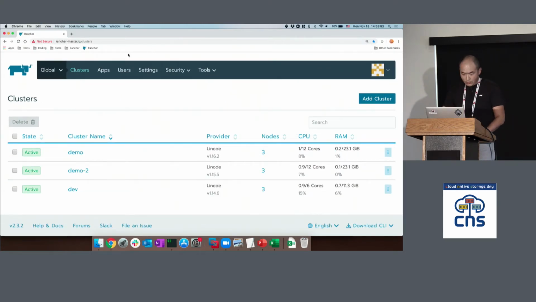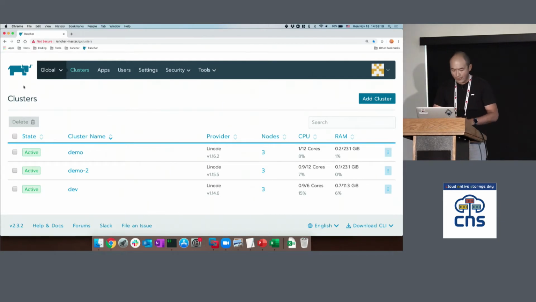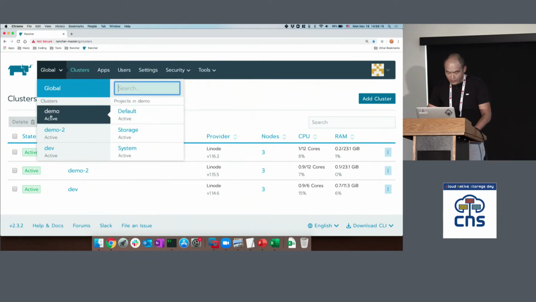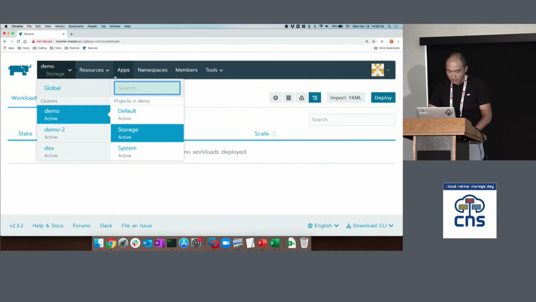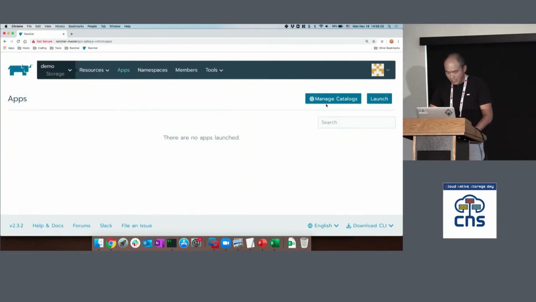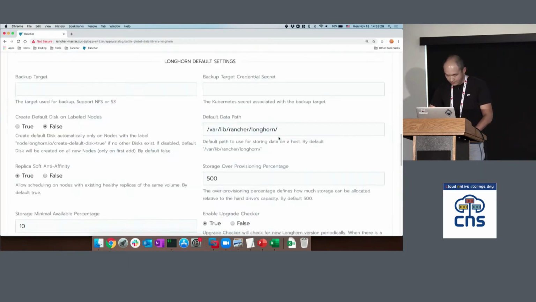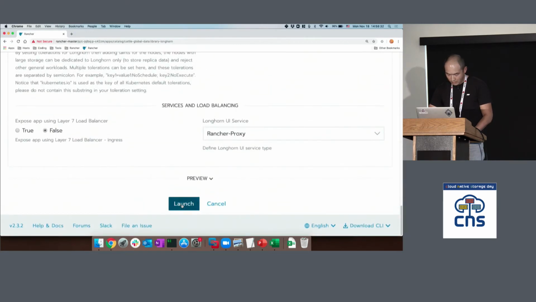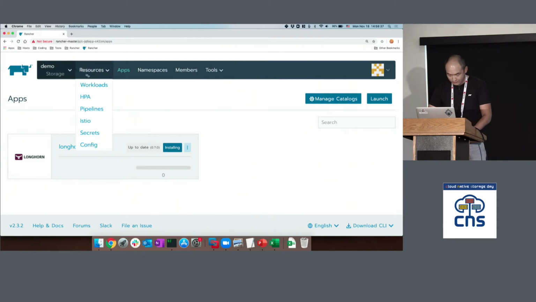So here, what you see is the Rancher setup that contains 3 clusters. I'm going to use 2 of them for today's demo. One is called demo, another one called demo 2. The first step is to install Longhorn. I select demo, and I select the storage project. In the app, I'm going to launch. I just found Longhorn, and I don't need to really configure anything. I click launch. That's it.